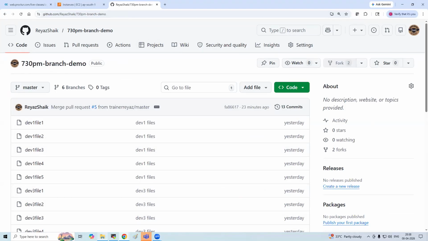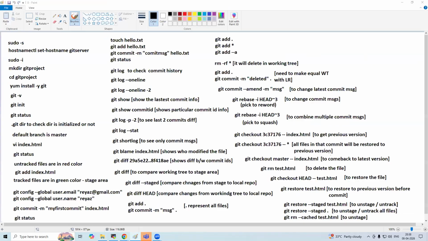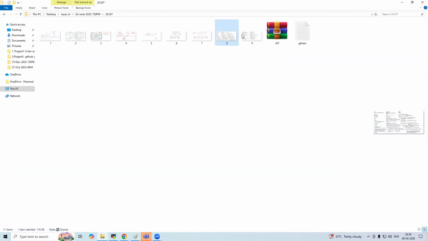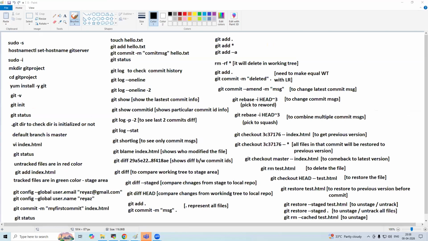So, what are the things that we have learned without you knowing it? These are the commands that we have learned. So these are the whole Git commands that we have learned. Even the developers don't do all these things, but we have learned all of them, right? Okay, so with this, we have successfully completed Git and GitHub.